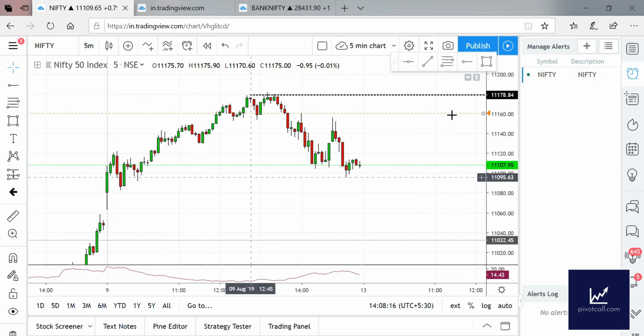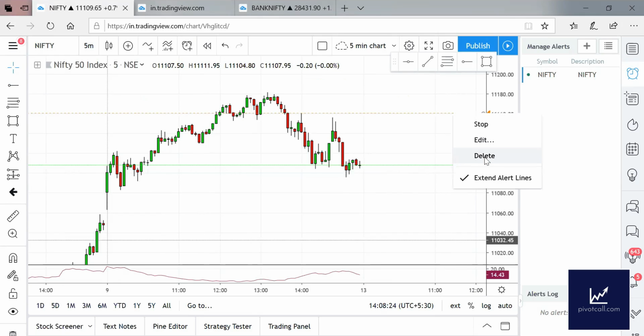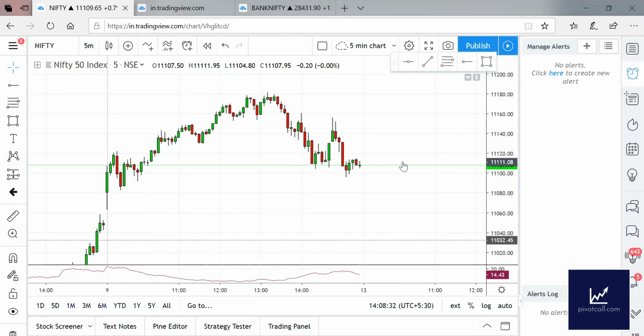So if you want to remove this alert, again go here and just click on the right side of your mouse and just click delete, so your alert is gone. Okay, let me discuss next about the indicators. For indicators, you have to go here and let me close this.